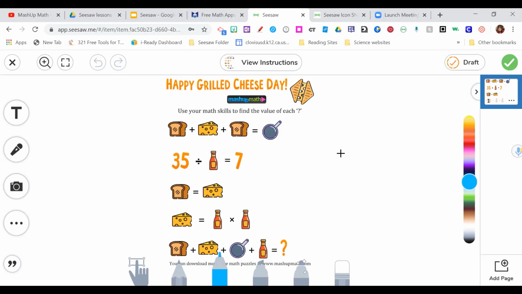So at this point, this is an activity that I got from Mashup Math. I love these guys. They'll send out like a daily email with these little free activities. They're great warm-ups for your math class.